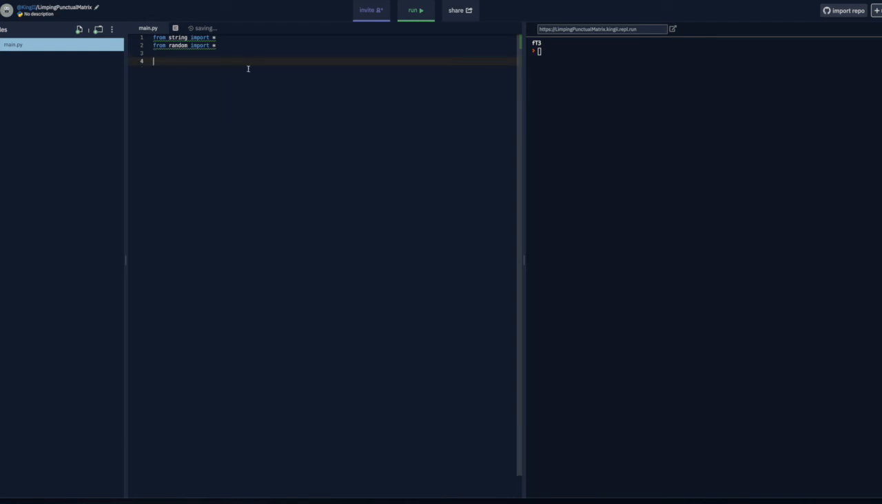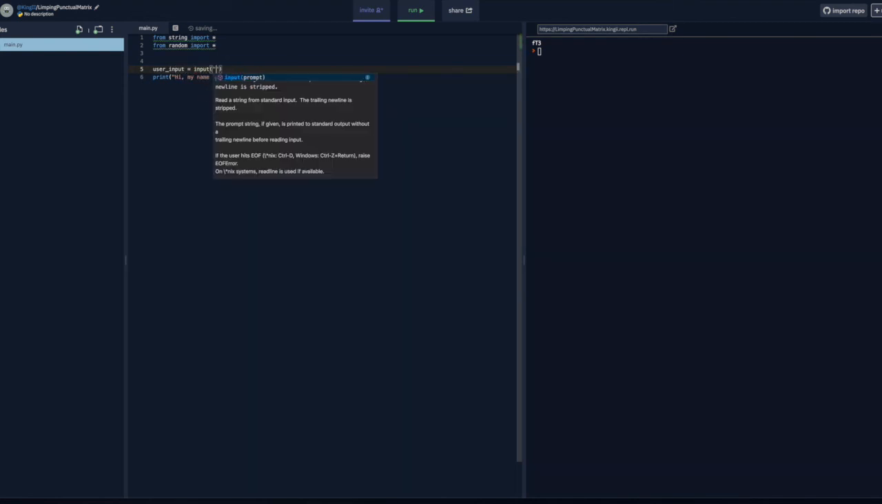Lastly, we have the dot format function. The format function helps you concatenate strings better. Let's check out an example here. Say we want to print this message right here, but you want the user to put in his name, but you don't know what the user's name is going to be. So here we have the user input equals input. We'll just add these arrows to tell the user his or her name.